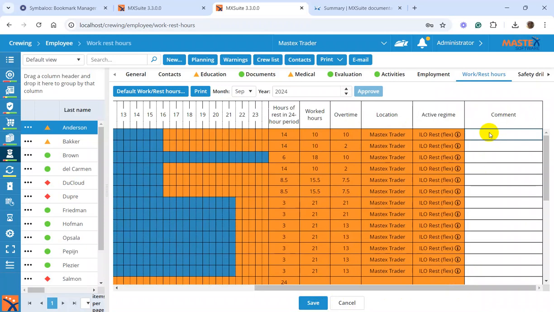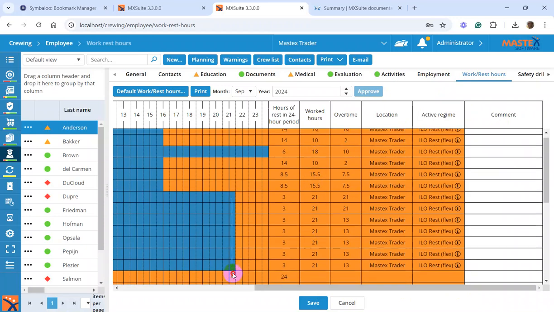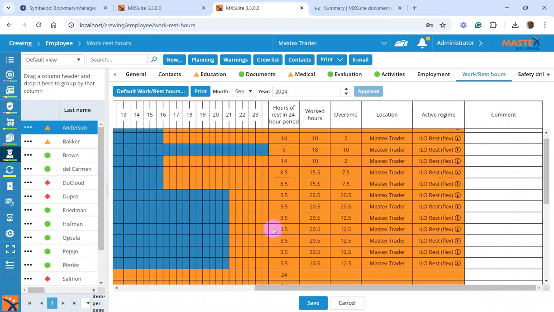In the last column, you can also write a comment, telling the system why this happened. Also, the overtime is automatically calculated. I configured my system so that you usually work 8 hours a day, I guess.